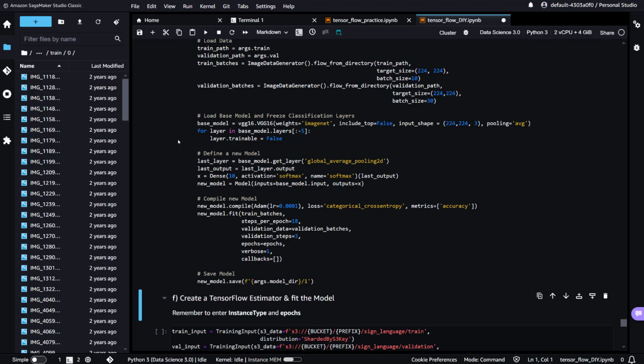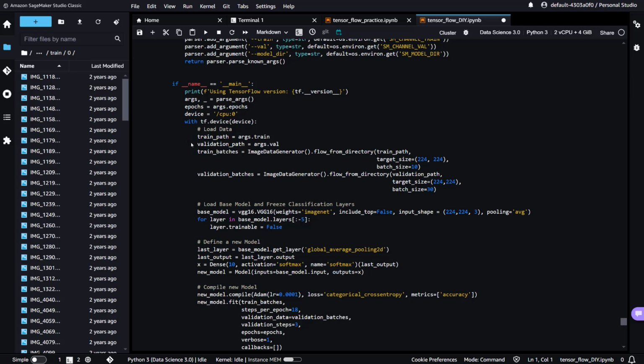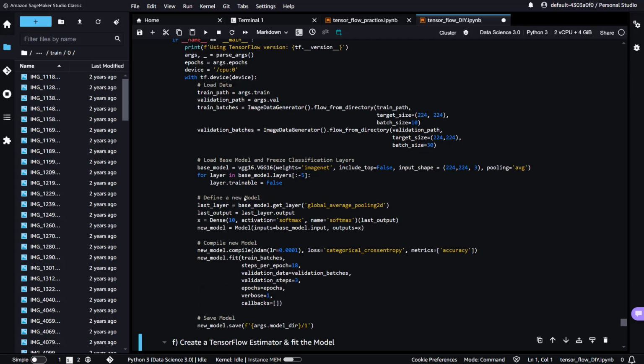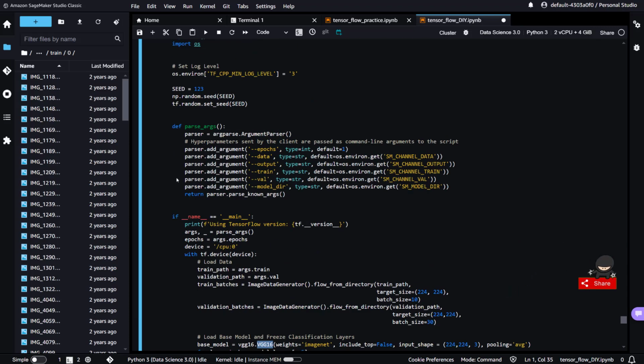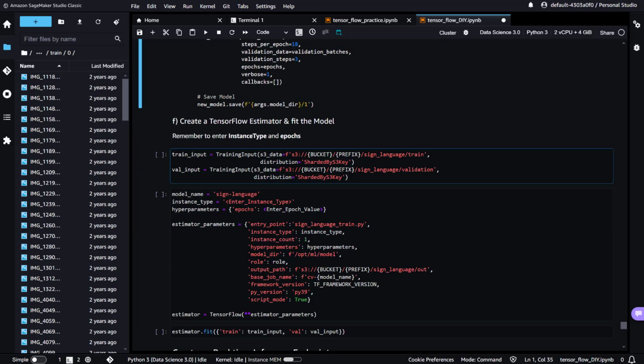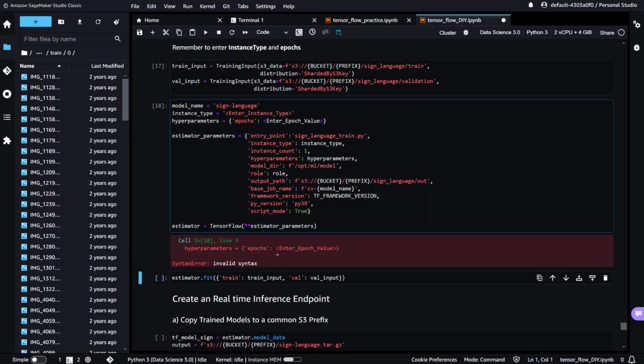Let's see the model that they created. Parse arguments. I think before understanding this, we need to understand the theoretical part of it, I guess. Define a new model, compile new model, load base model, and freeze. What is this? VGG16, VGG16. I think those are some algorithms, I guess.